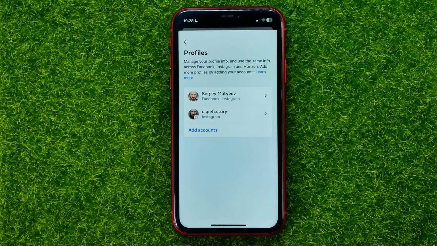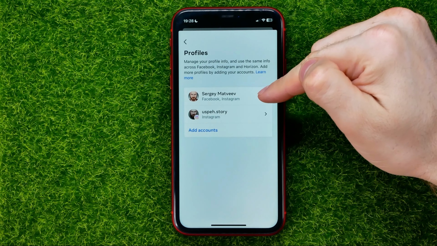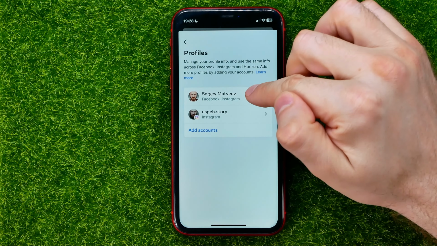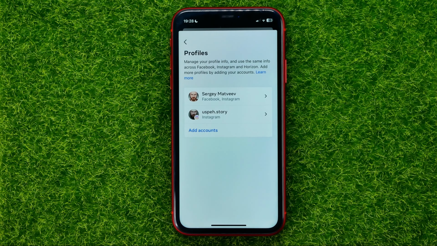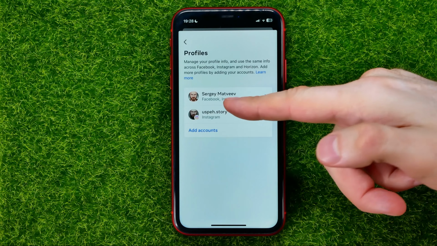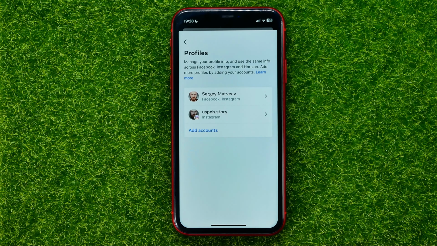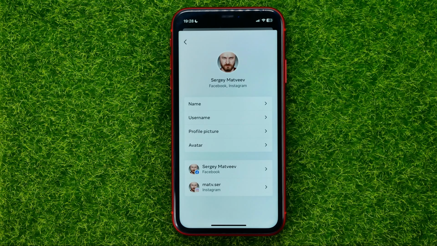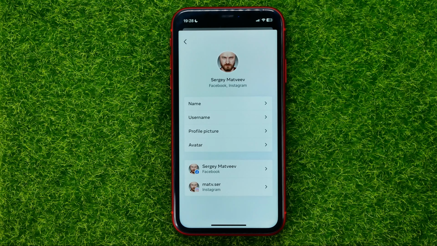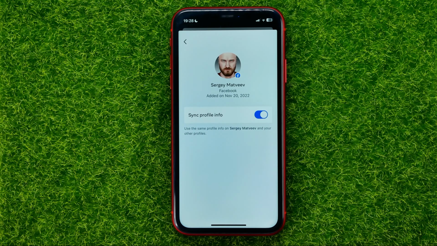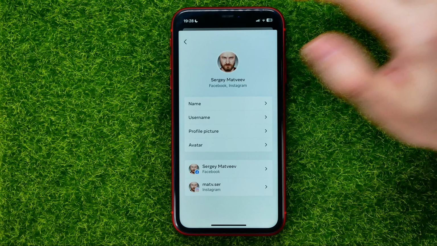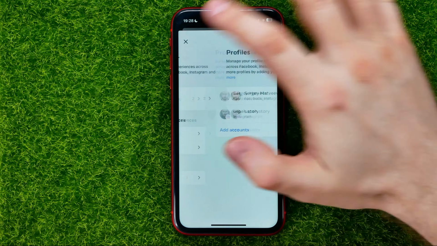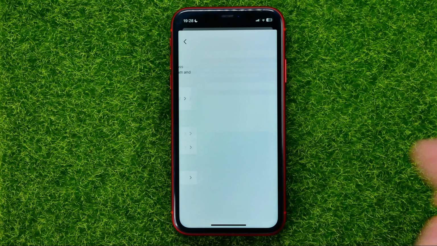Here I got 2 different profiles. The first one includes Facebook and Instagram accounts. They are connected to each other, and the second one has just an Instagram profile. You can open up that profile, but unfortunately there is no option to unlink Facebook from Instagram or Instagram from Facebook. All you have to do is go to accounts right here.